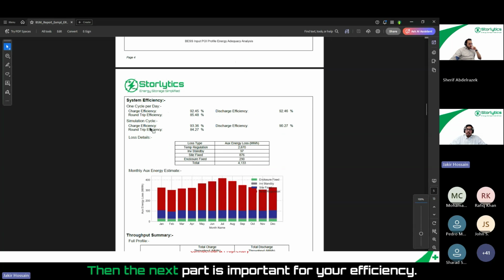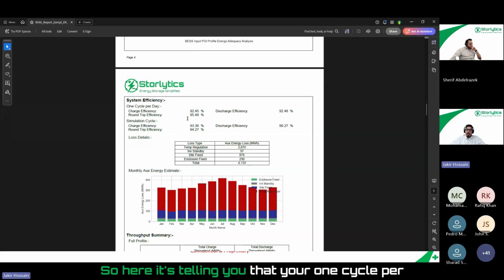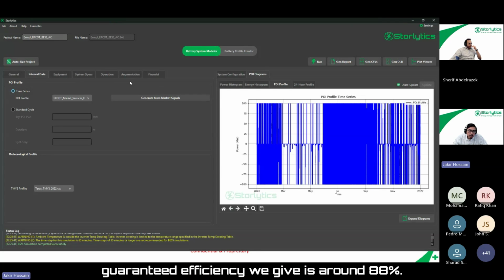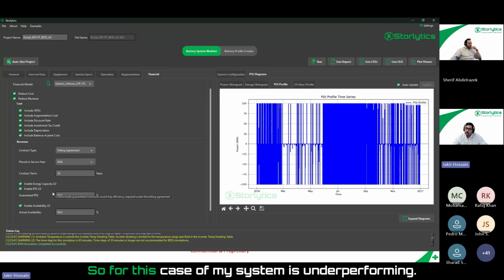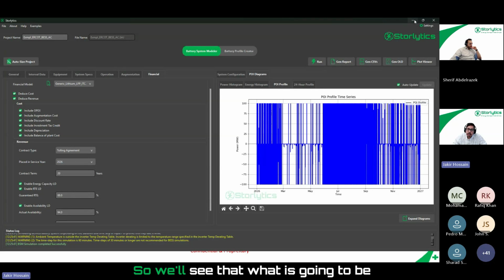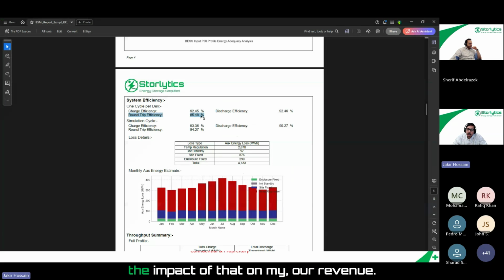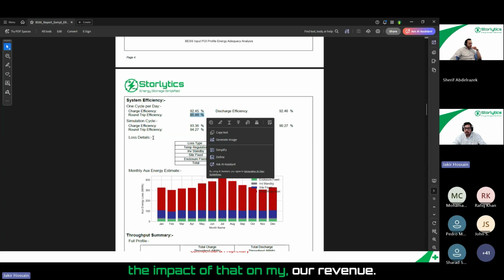Then the next part is important for your efficiency. Here it's telling you that your one cycle per day efficiency is going to be around 85.48% round trip efficiency. And if you remember, the guaranteed efficiency we gave is around 88%. So in this case, my system is underperforming. We'll see what the impact of that is going to be on our revenue.